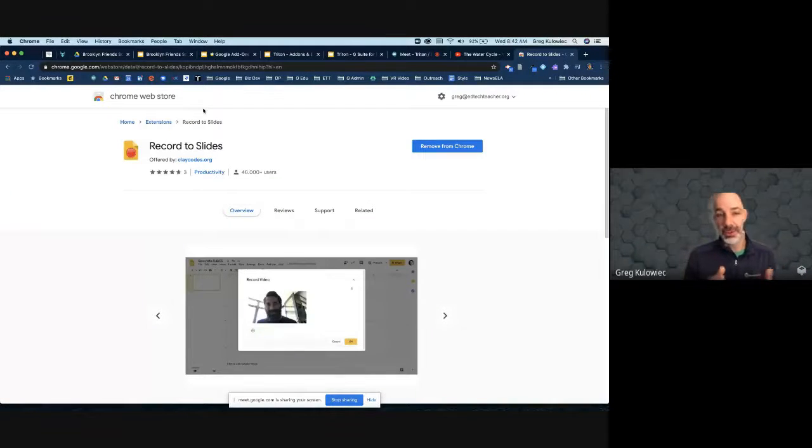What it lets you do is once it's installed, there's a little blue record button that will show up in your Google Slides that has never been there before.